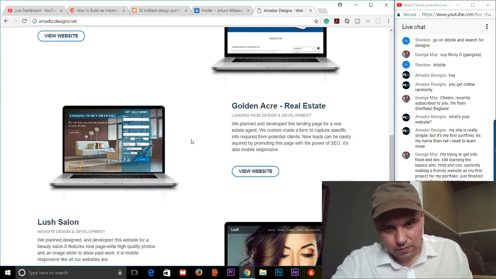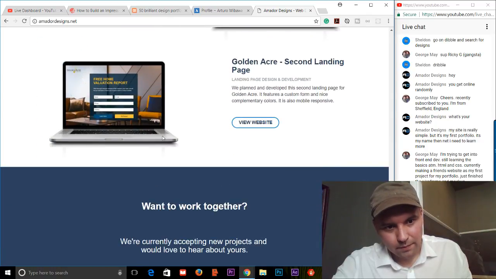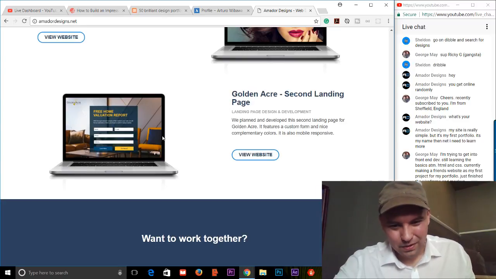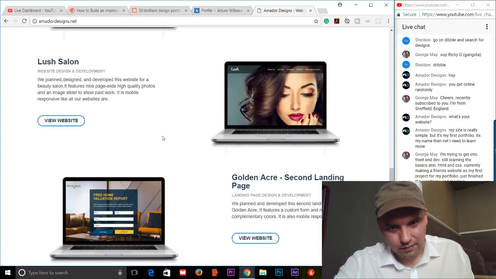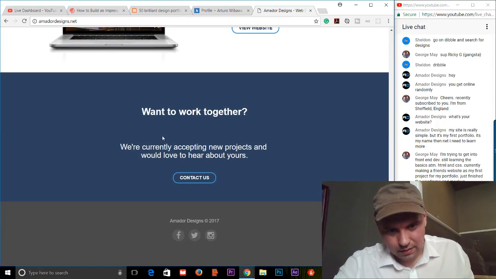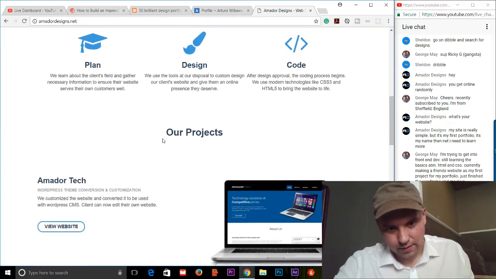So you've done a few, you've definitely done stuff. This looks cool. Golden Arc Real Estate, Lush Salon. Your stuff is better than mine right now, period. But you have some good stuff up here too. I need to get up to speed. What do you use mainly, Armador? Is it HTML, CSS, React, or is it like WordPress stuff?